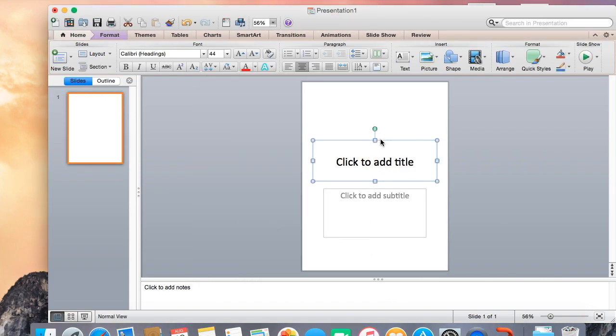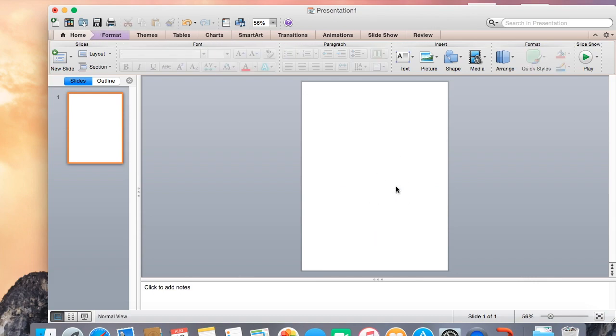And then I always just go ahead and delete these because I like to make my own because those make them super funky. If you are on a PC, one of the tabs up here is going to say Design, and then over on this side after you click Design it'll say Slide Size and it'll pull up that same menu.